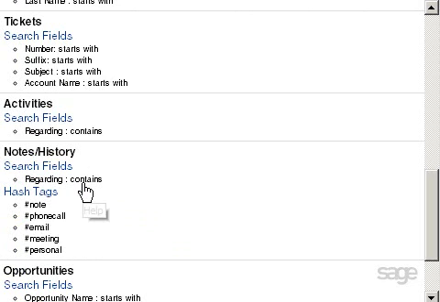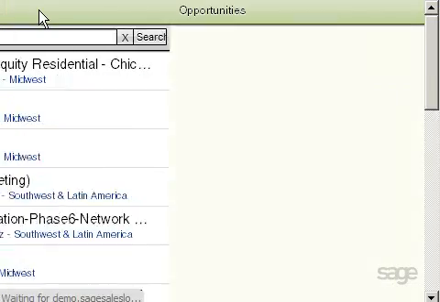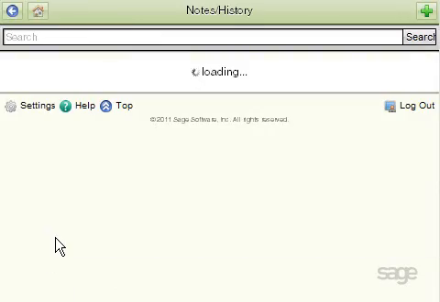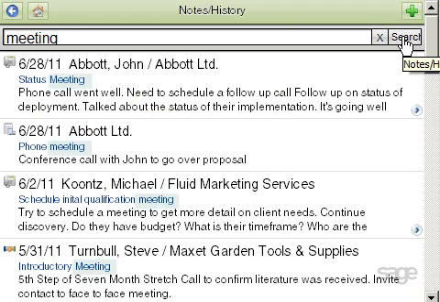In the regarding, we can search for any word in the regarding field. So let's see what that looks like. Go back, and let's just go to home and pop into notes history. If I type any word, let's say I'm just looking for meeting in the regarding box, and I click search, and now look at all of my matching results: status meeting, phone meeting, schedule, initial qualification meeting, introductory meeting, etc. So that searches for contains. It doesn't have to start with the name.